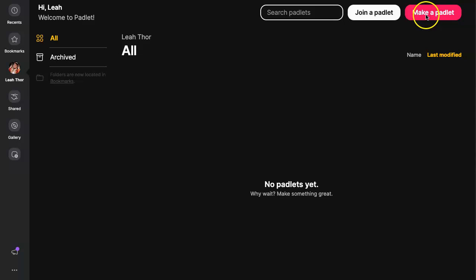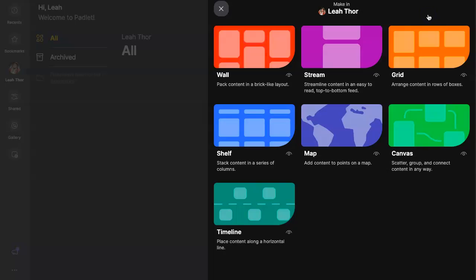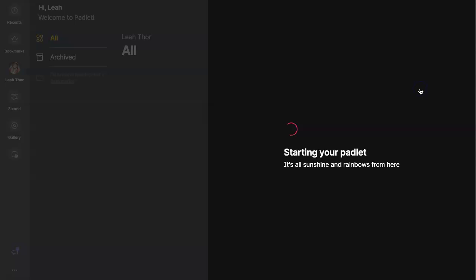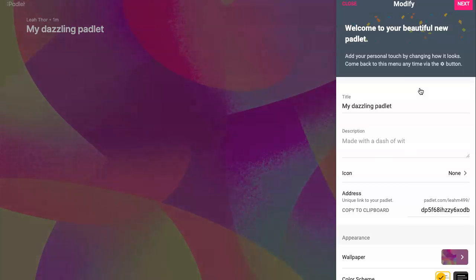First, you're going to click the button in the top right-hand screen that says Make a Padlet. Once you click that, these options will pop up: Wall, Stream, Grid, Shelf, Map, Canvas, and Timeline. Today, we're going to choose Grid. Arrange content in rows of boxes. Once you click Grid, it'll bring you to your Padlet.